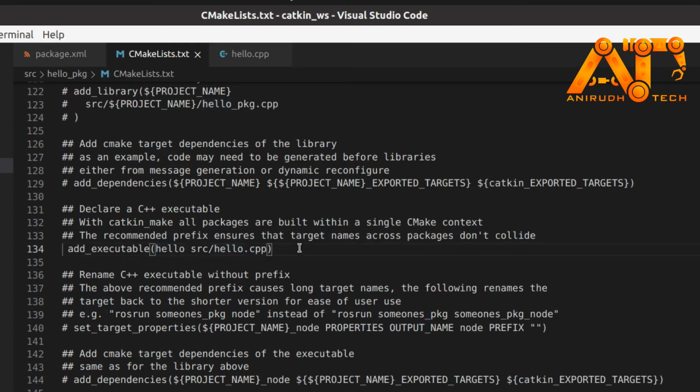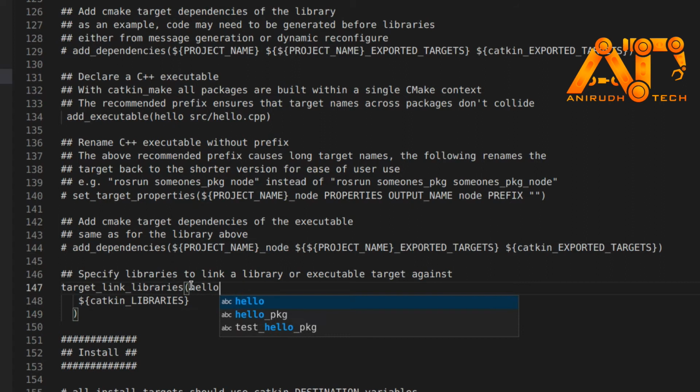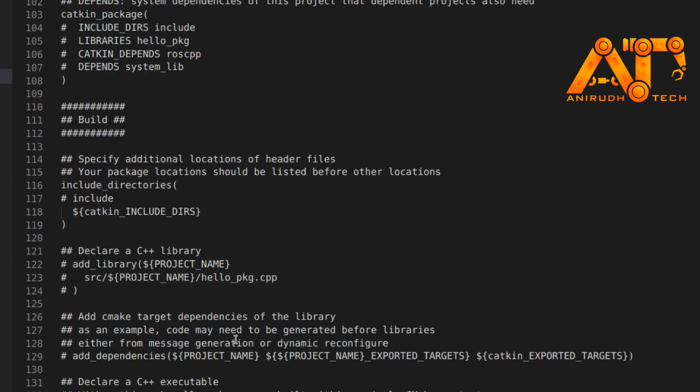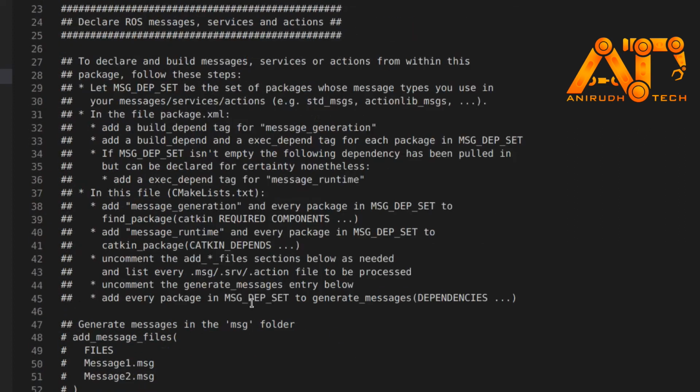Coming down you can see specify libraries to link. Yeah, we need a C++ library, and I am just uncommenting this. Here we want to give our project name. My project name is hello. Just give hello there because we had given hello here. So the same name here, and everything is written there.